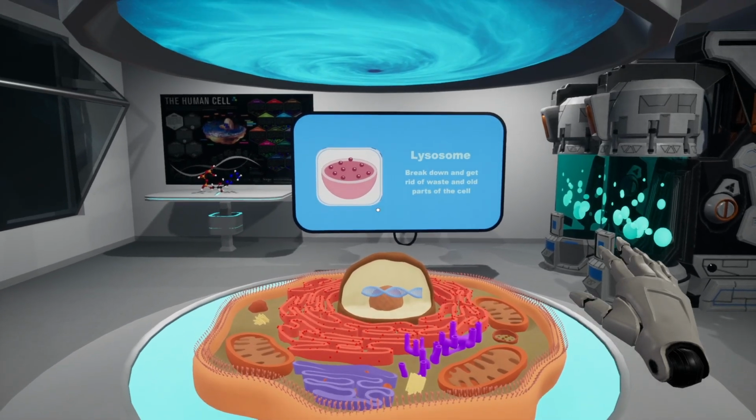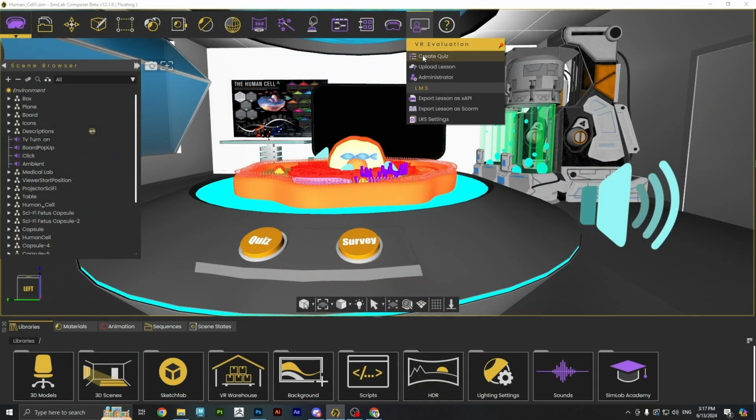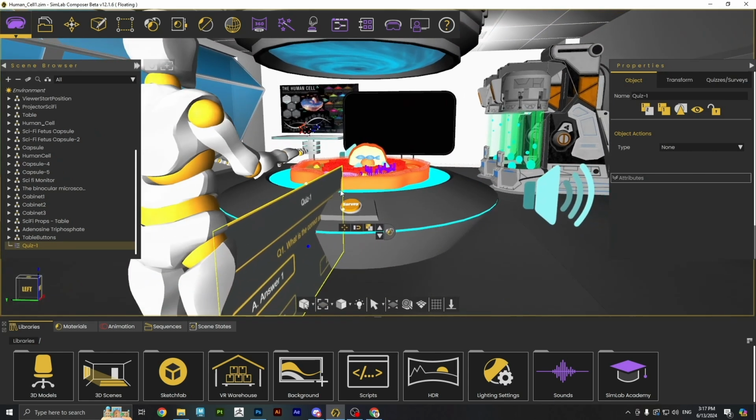Now, go back to SimLab Composer. Click on the VR evaluation icon. Then click on Create Quiz. Move the quiz to a better spot.